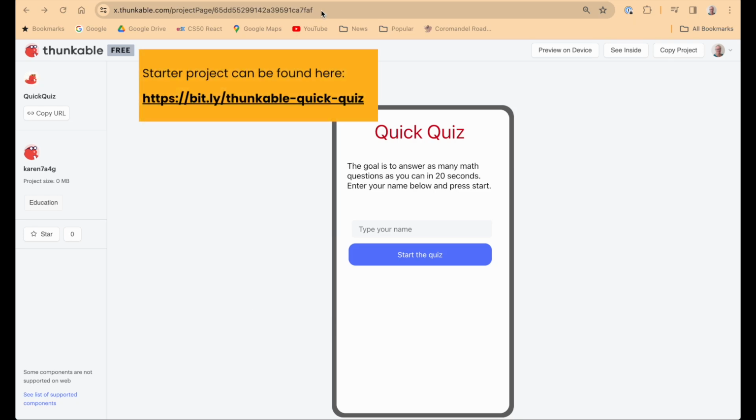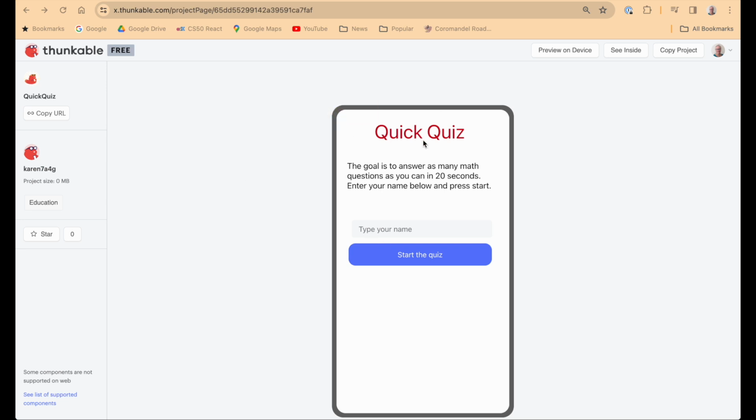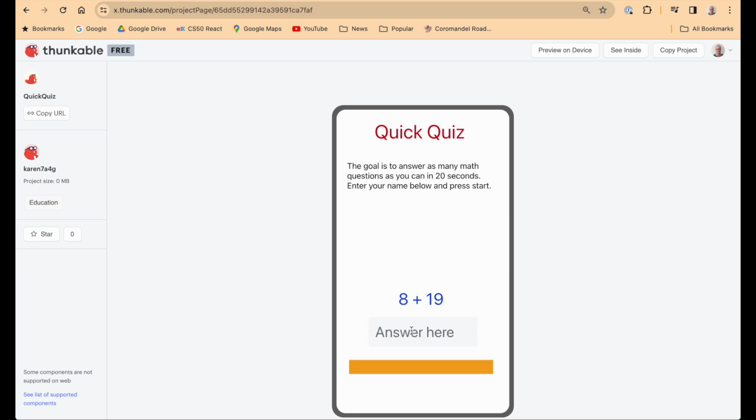If you click on the link given to you for the starter project, this will take you to the project detail page. And here's the project, here's the app. Okay, so quick demo. Start the quiz. So as many questions as you can in 20 seconds. Start.